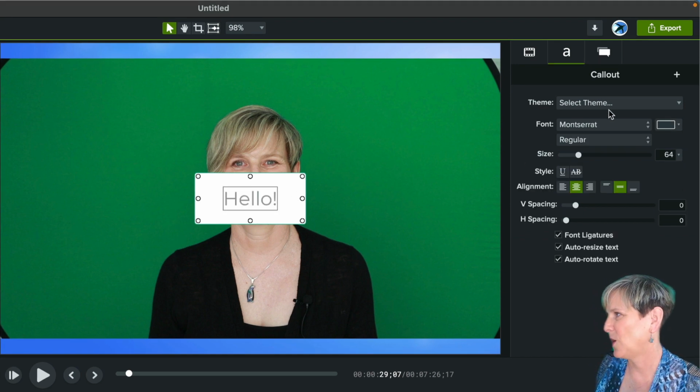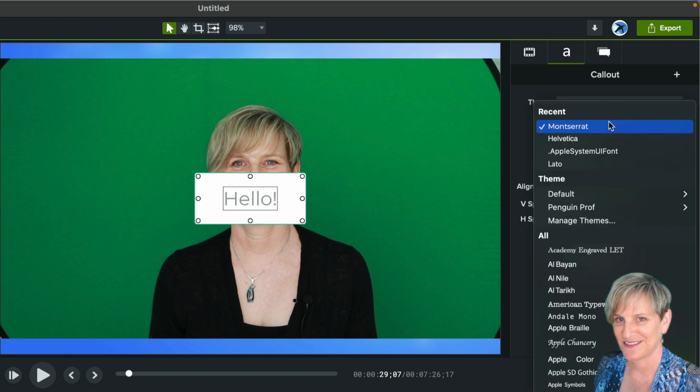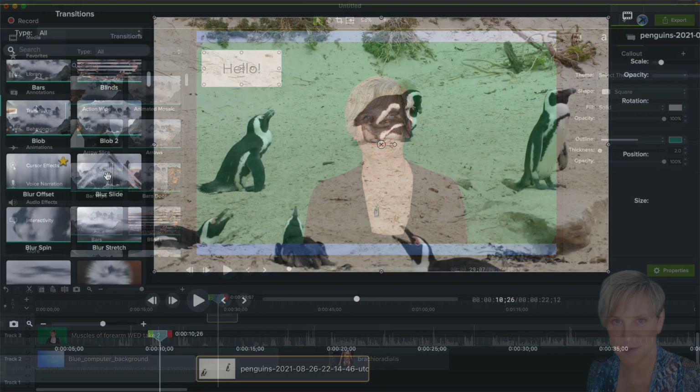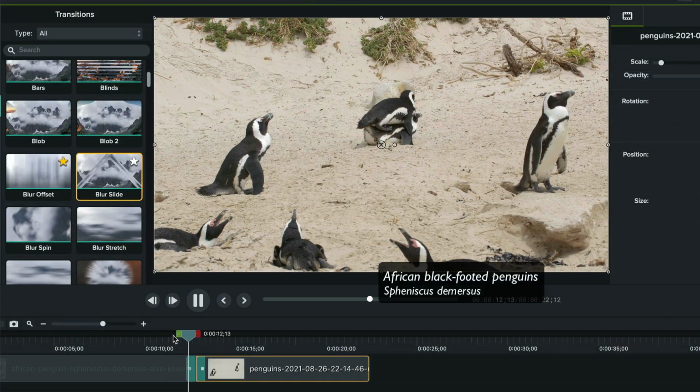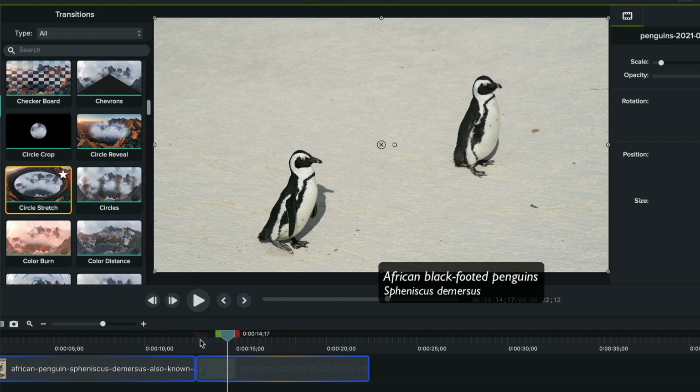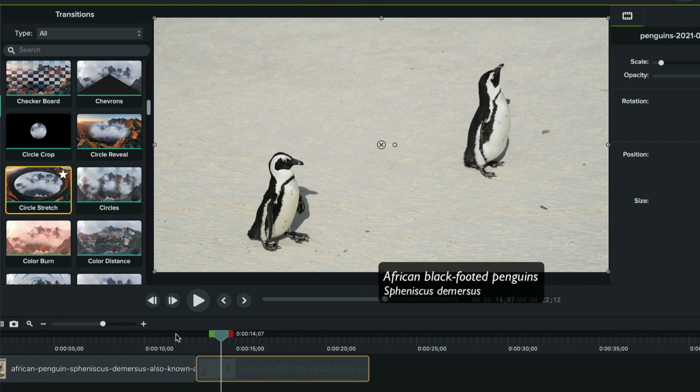And now you see all the different things that I can change. All right, next we have transitions. So you're basically just sticking transitions in between clips, and that will give you a very nice professional look. Look at all of these options. Camtasia has so many transitions.